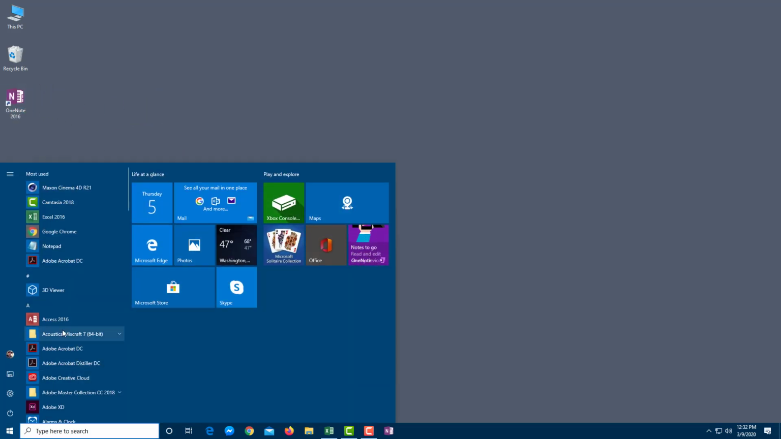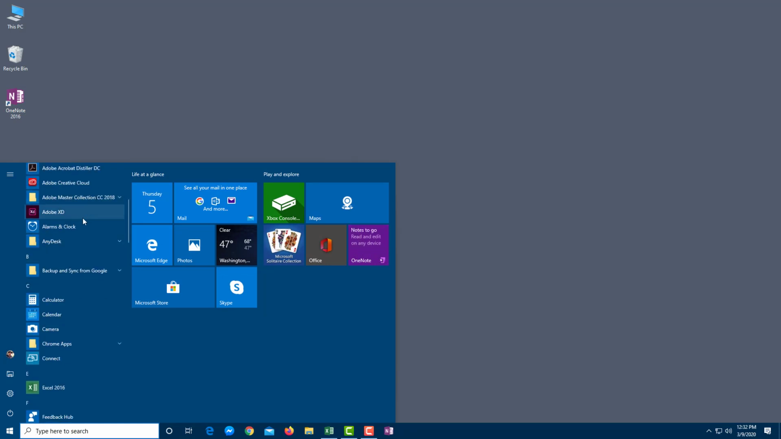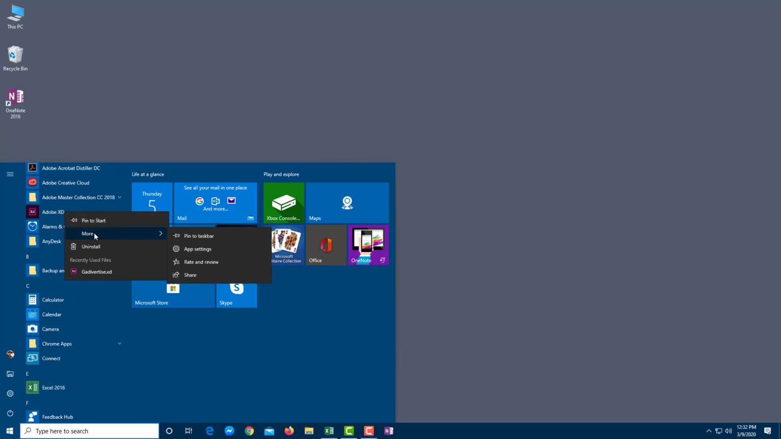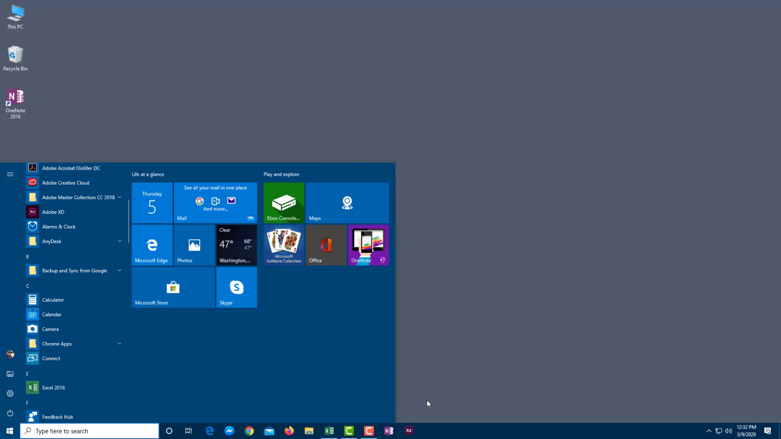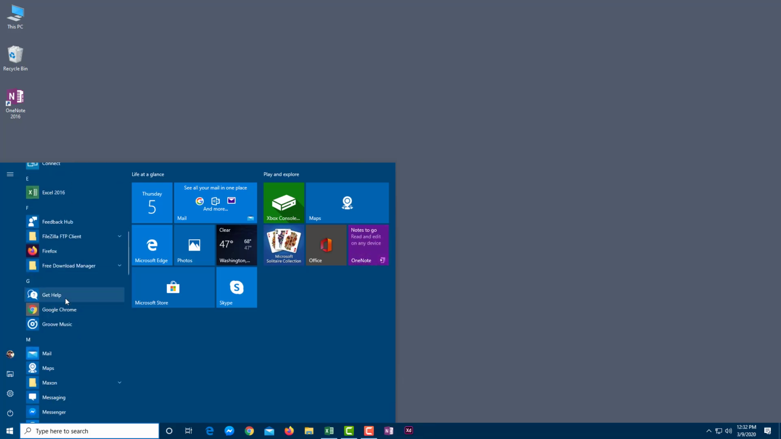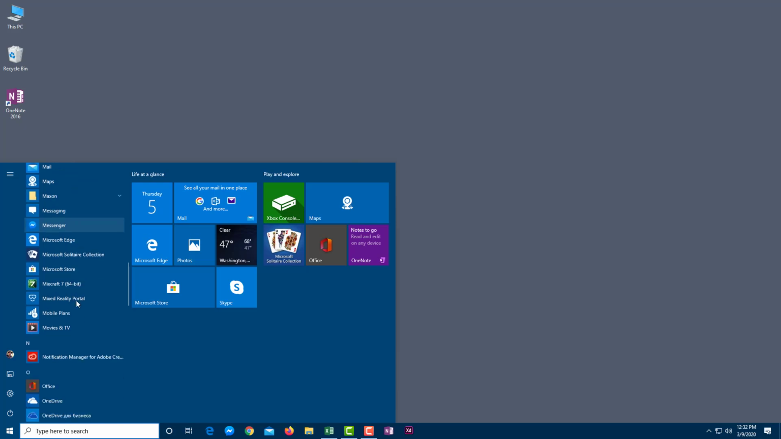Another way to pin the application is to right click on any of the applications, and I can see over here under more, there's an option called pin to taskbar. Once I click on it, you can see that the application has been pinned to the taskbar, just like this. So I can open up any application and then pin it like that as well.